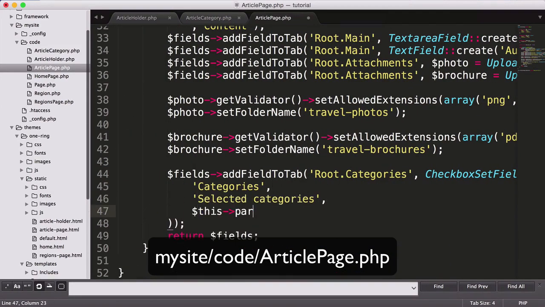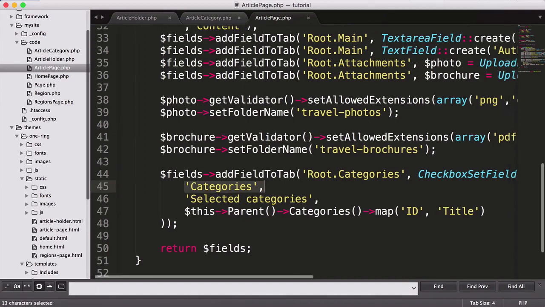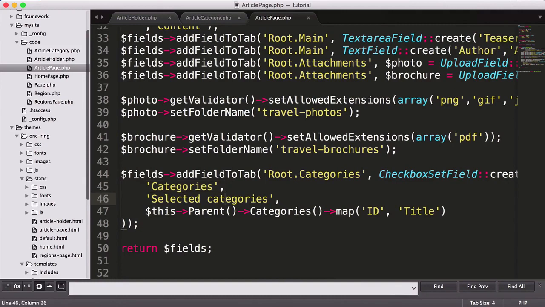So I'm adding it to my getCMSFields here, and we've got three distinct arguments. Two of them you've seen before. The first one, categories, is the name of the many-many relation that we're managing. Pretty straightforward. Of course, the label is just a label for the list of checkboxes. And so for the third argument, we're providing the source for the checkbox. This is going to be the list that you're checking off.